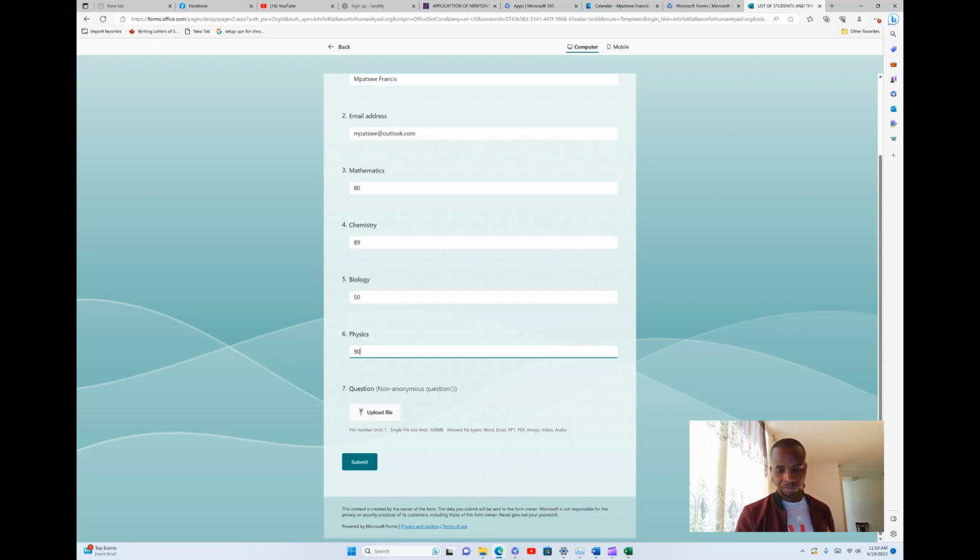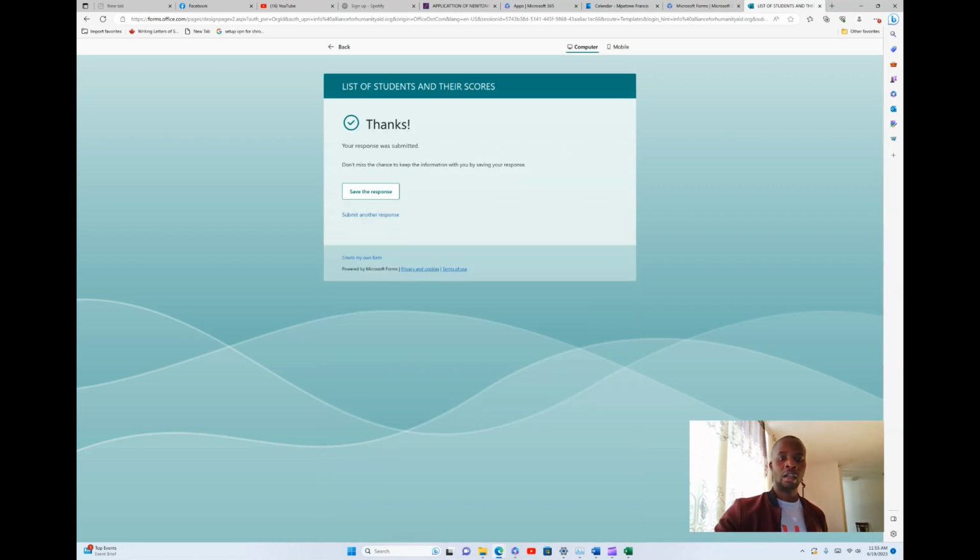And you can see down there it even puts for you the allowed documents like Microsoft Word, Excel, PowerPoint, PDF, image, video, and audio. These are the files that you can attach on these Microsoft Forms. So once everything is done, then say submit. When you click on submit, you see they tell you thank you, your response was submitted. From there, you say save the response or submit another one.